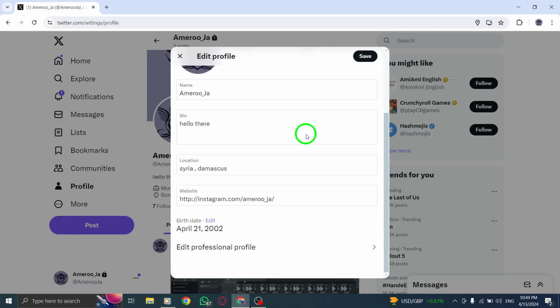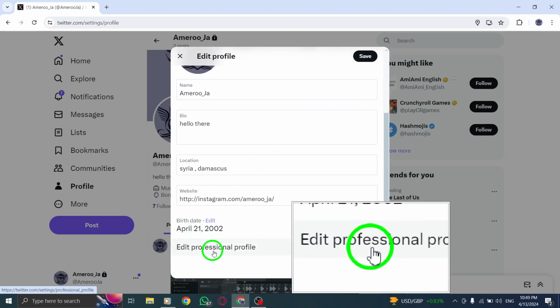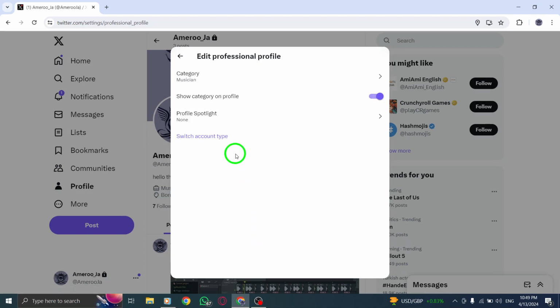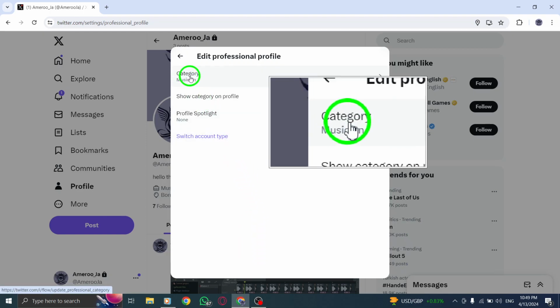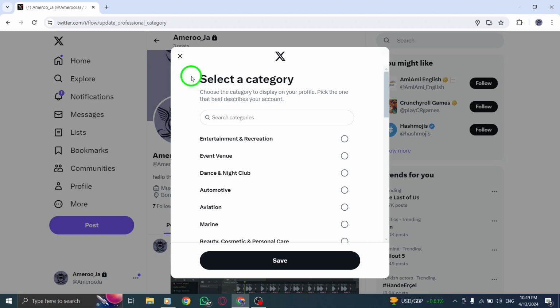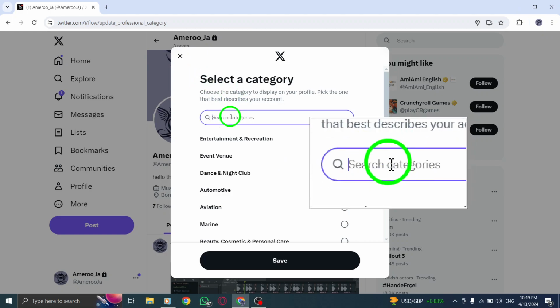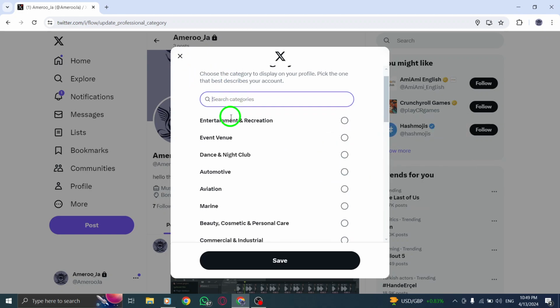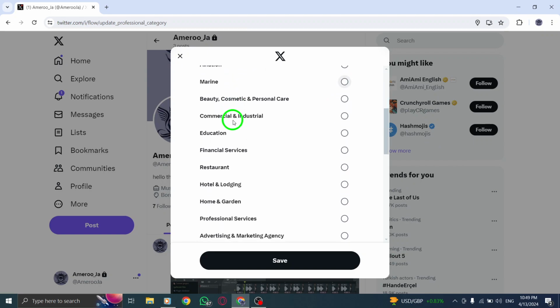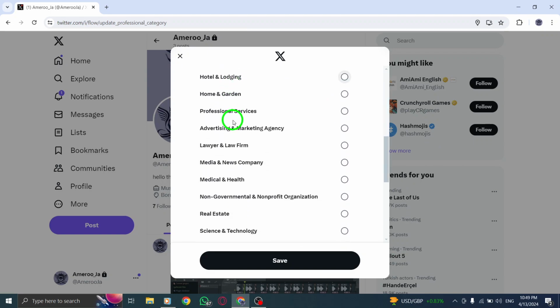Now, scroll down until you find the option to edit your professional profile and click on it. Look for the category section and click on it. In the search bar, type in Entrepreneur and select it from the options provided. Finally, don't forget to click on the Save button to apply the changes.